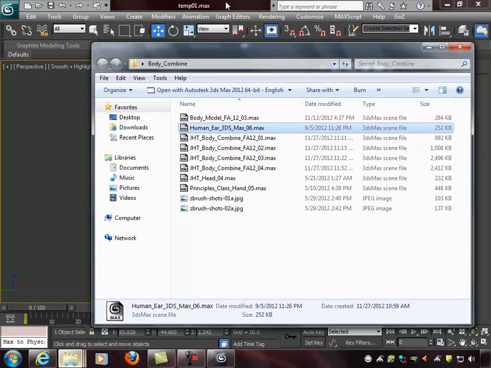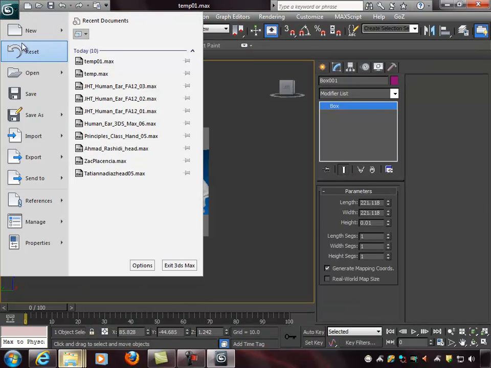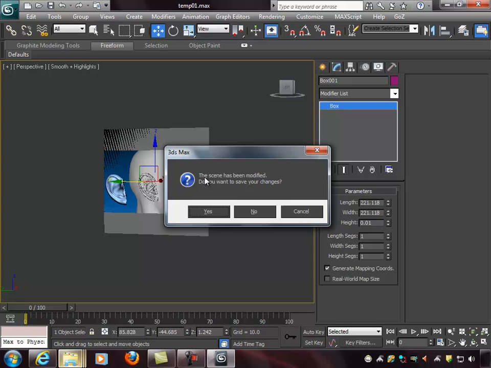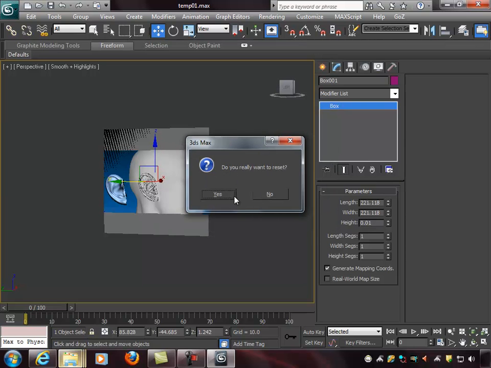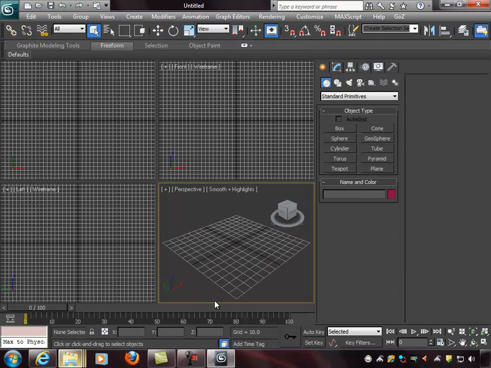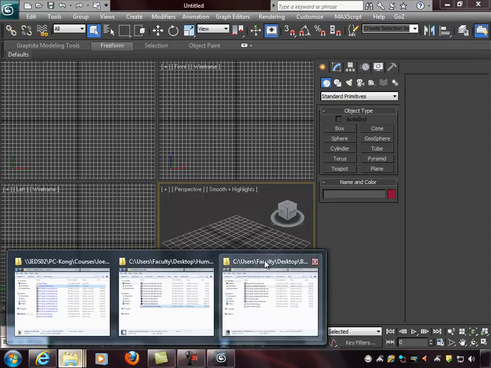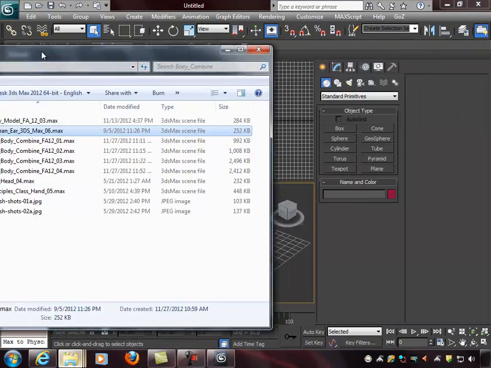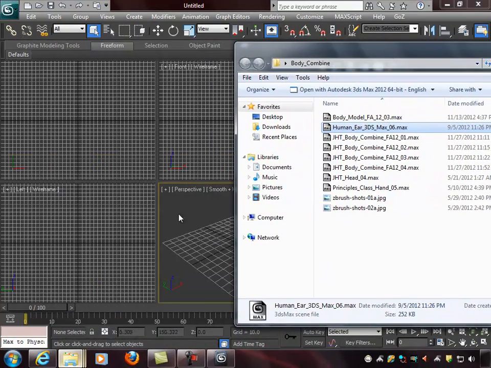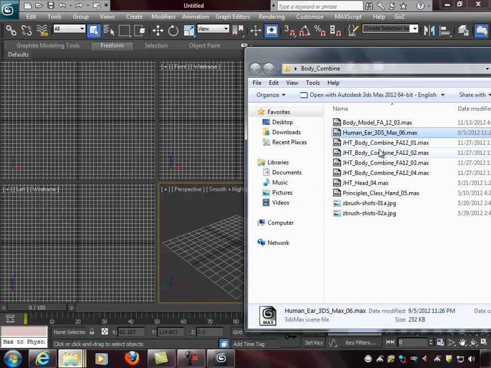Now I'm going to combine all these into one scene file. The way that's going to work is I'm going to go in here to Max and say Reset. Scene has been modified, do you want to save your changes? No. Do you really want to reset? Yes. Now I'm just going to drag these files from Windows Explorer directly into the interface of Max. It's the easiest way to combine a bunch of files.